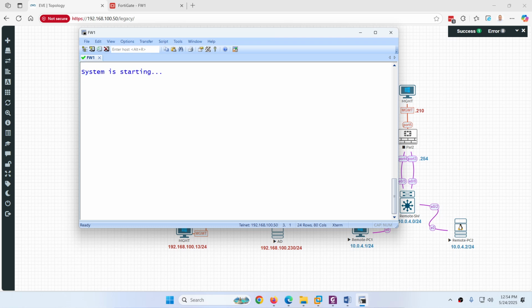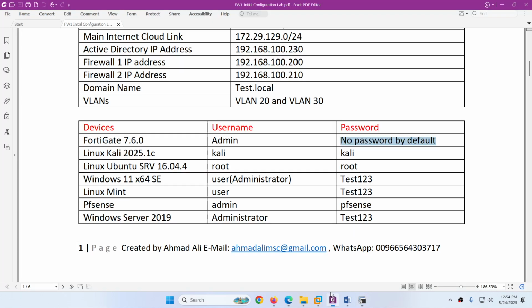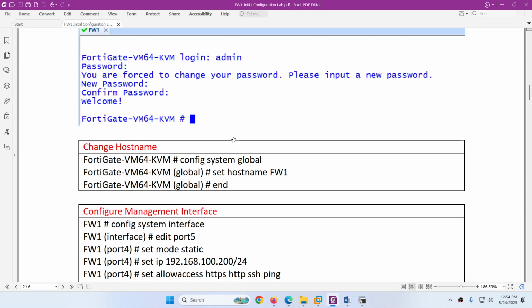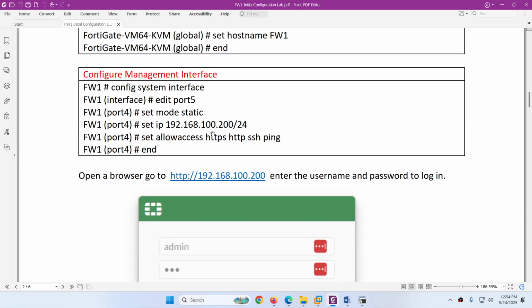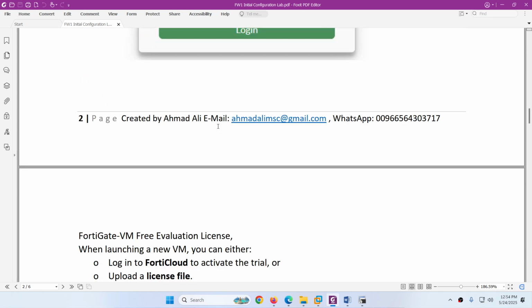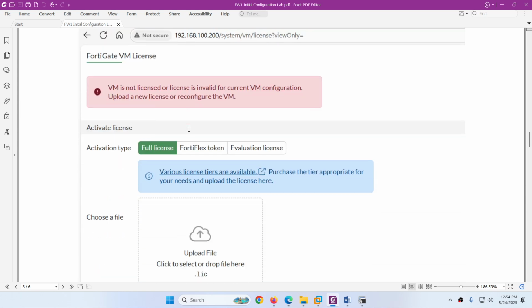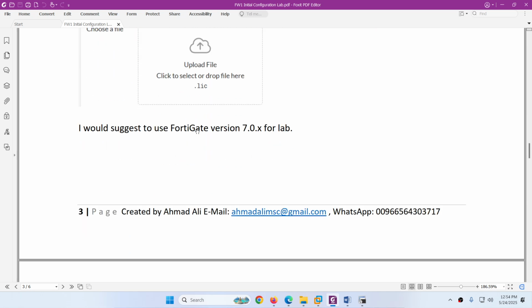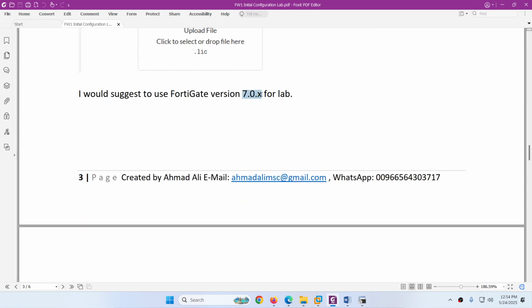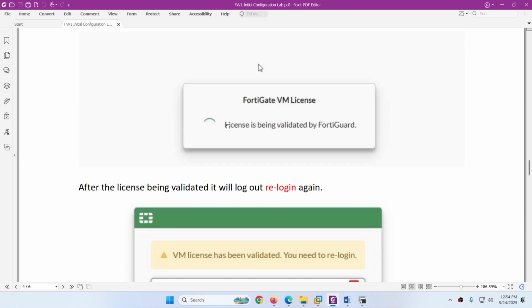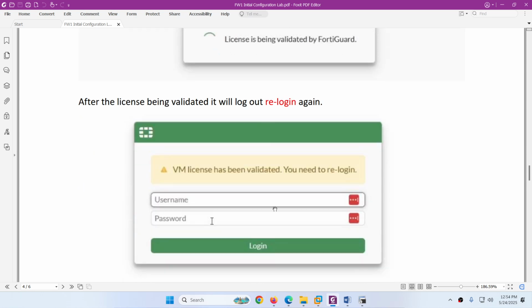And when I re-log in again, these are the steps which I mentioned. If I go here, I configure the host name and the IP address, then I log in, and there is a limitation as well. So I use the full license, upload the license. Here I clearly mention use 7.0.6 for the lab. It will show license is being validated by the FortiGuard. So it will validate the license and it will ask you to re-log in.